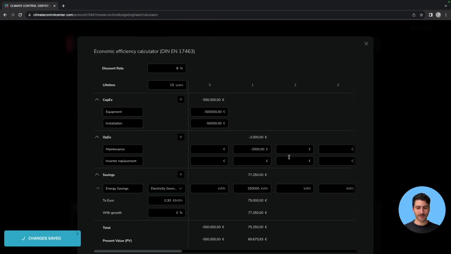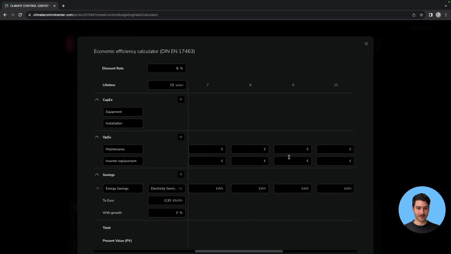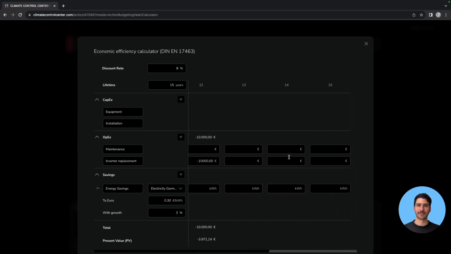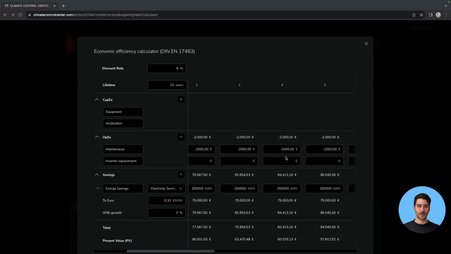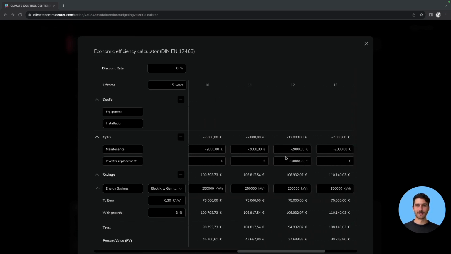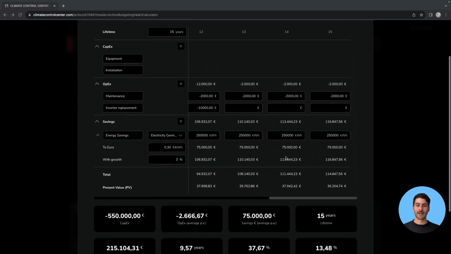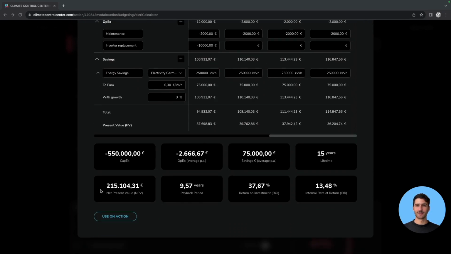And I will now fast forward and fill in all of the remaining years so that we can have a look at the results of this calculation. So now you can see that I've populated the 15 next years of this calculation, and we can now have a look at the KPIs that are generated by the calculator.